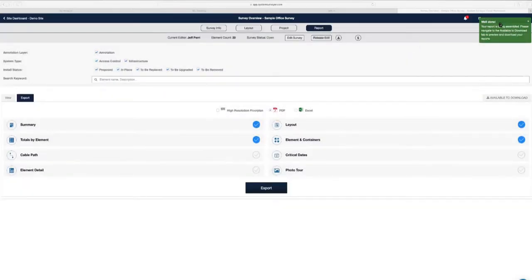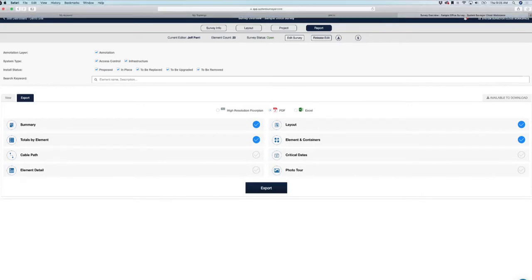And then it will tell me that it's being put together. And it just pulled up the report, so I'll bring that over here so that you can see it.